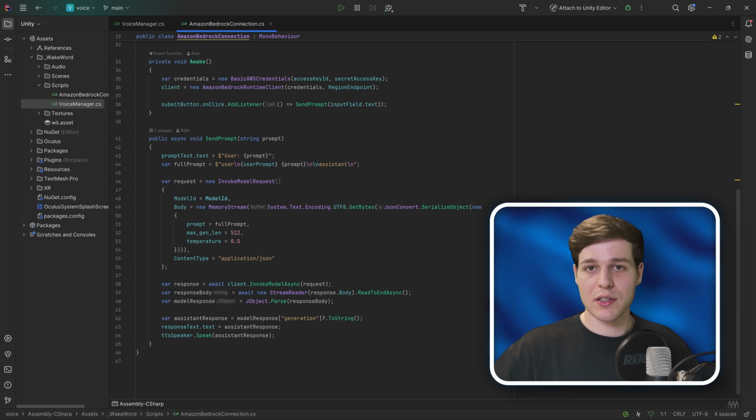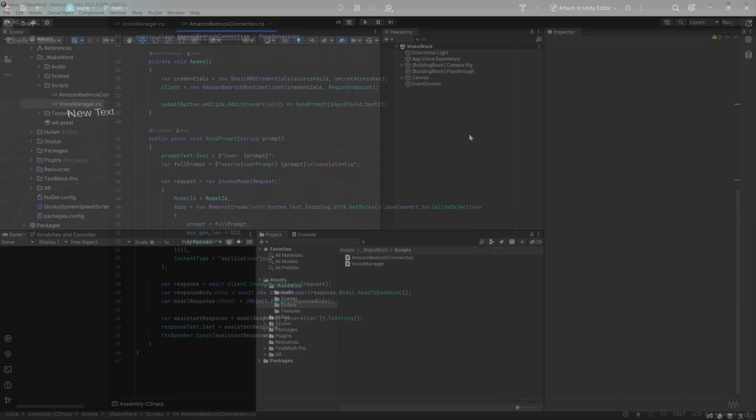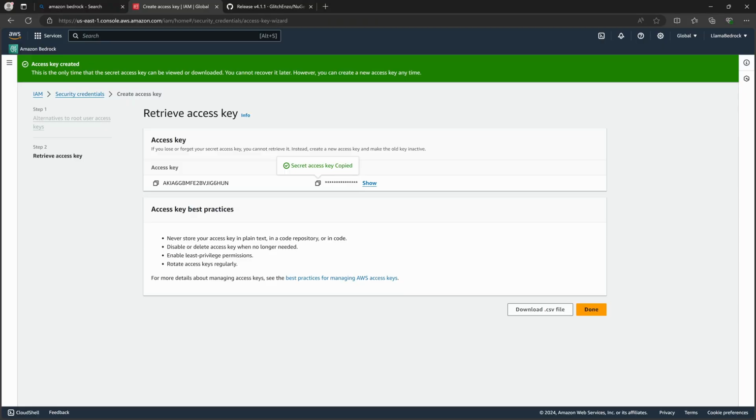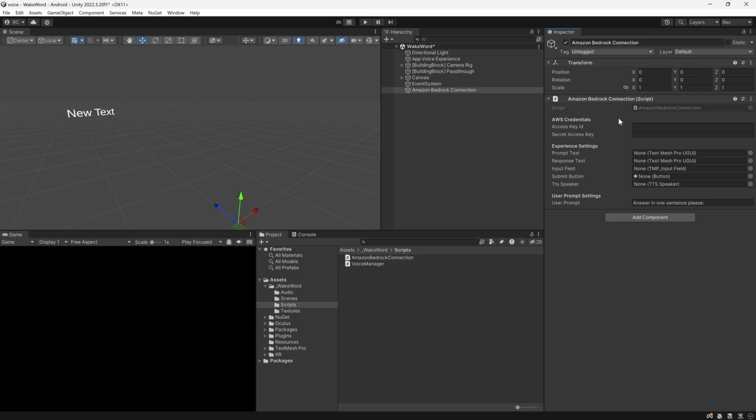In summary, this script connects Unity with Amazon Bedrock, sends a user's prompt to an AI model, and displays the AI's response back to the user, as well as lets our app speak the response. Let's now go back to Unity and set up our scene. We create a new empty game object and add our script to it. Here we enter our credentials, which we can copy and paste from our Amazon console as shown in the beginning.